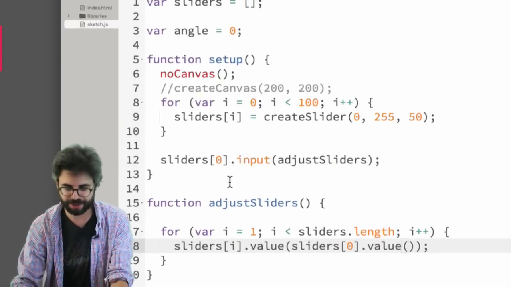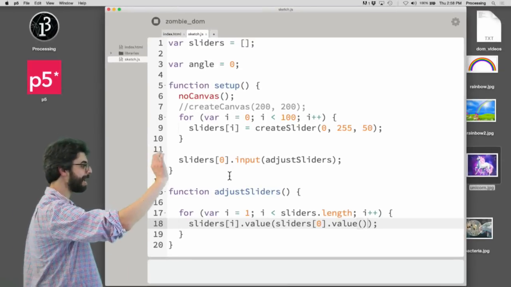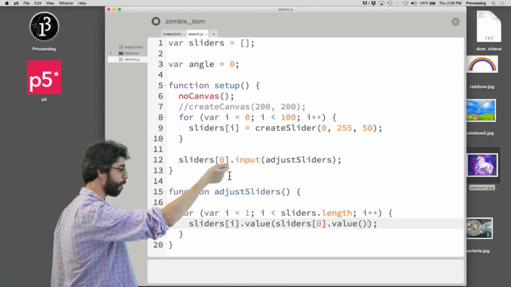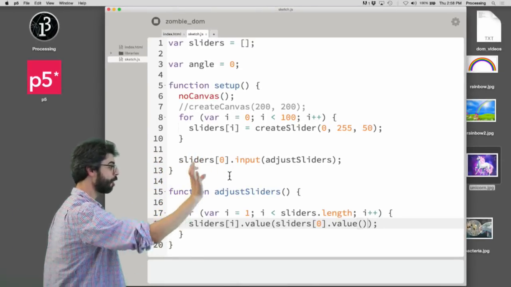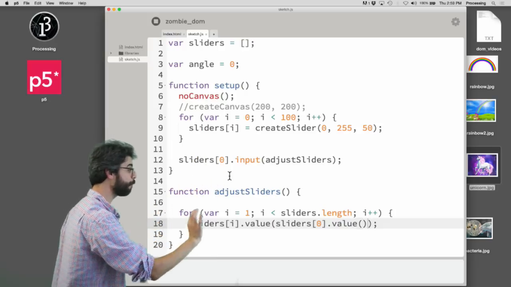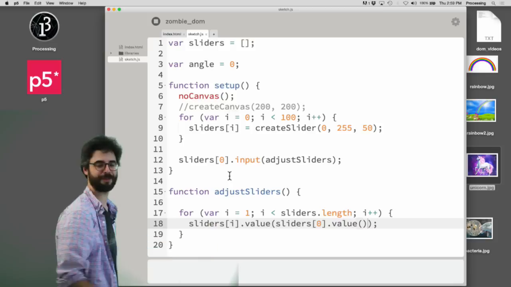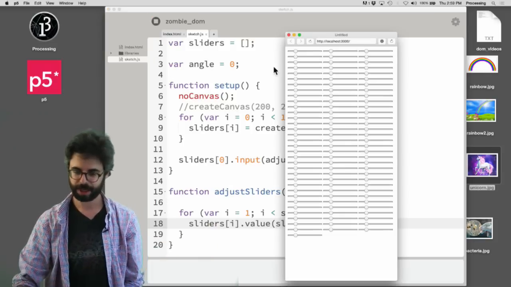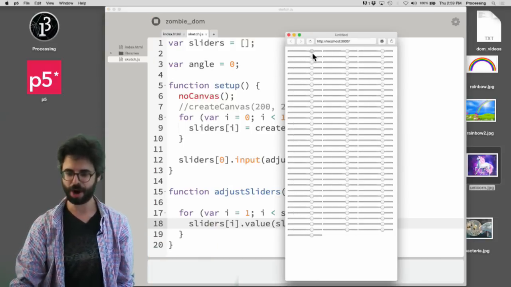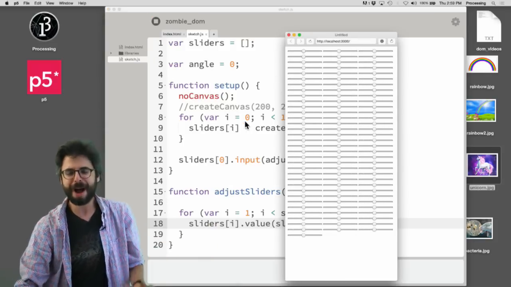So here, what I've done now is I've said anytime you change sliders[0], the first element in the array, call this function adjustSliders, loop through all the other ones starting with 1, and change their value to the value of the first one. So here we go, and I can say anytime I move this, they all move. But I'm going to leave that at that.